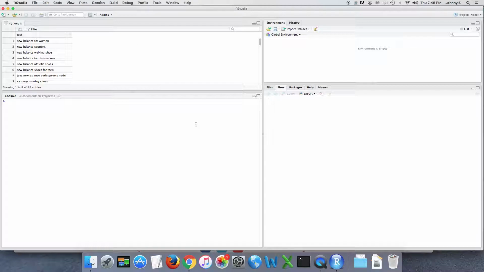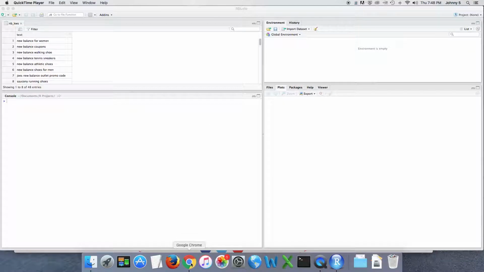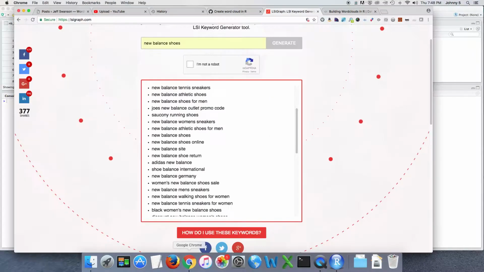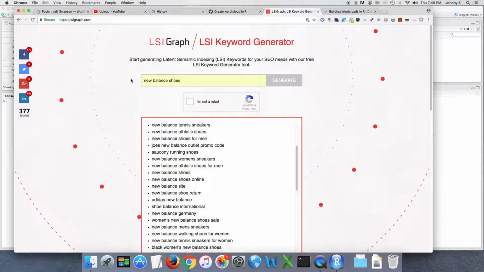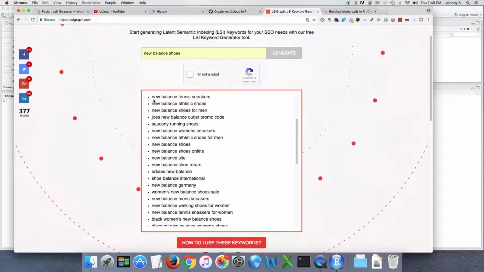When we're creating a word cloud or really doing any sort of data analysis or data work in RStudio, first we need a data set to work with. If you already have something that you want to work with, that's great. Otherwise, if you just want to follow along with me, I went to lsigraph.com, and this is a great tool if you're in SEO, by the way. If you're interested in search engine optimization, it's worth checking out.